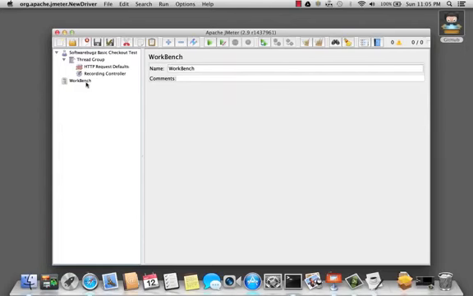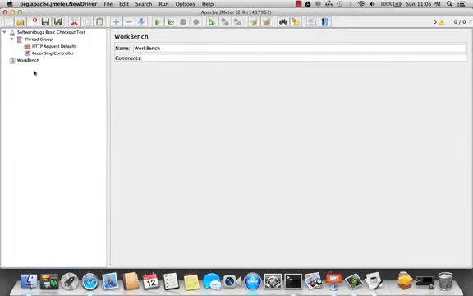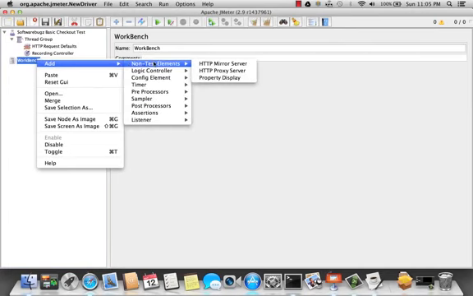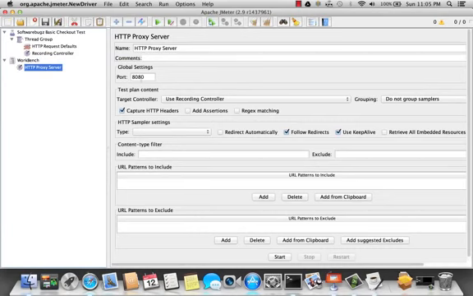Okay, let's go ahead and add the proxy server. First, I'm going to maximize the screen. Right-click on Workbench, select Non-Test Elements, and there's the proxy server. I'm going to set the port for the proxy server as 8181 for my laptop. You'll see here the target controller is already set to use the recording controller, as we defined here.